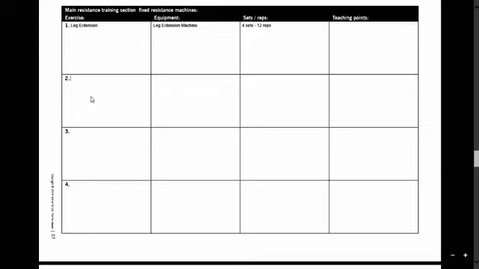Then I'm going to come to my second one. So my second exercise that I'm going to choose is going to be a seated leg curl. Okay. And I'm going to be using the leg curl machine. And on this one, I'm going to do 3 sets of 15 reps. And again, go in and get the teaching points.